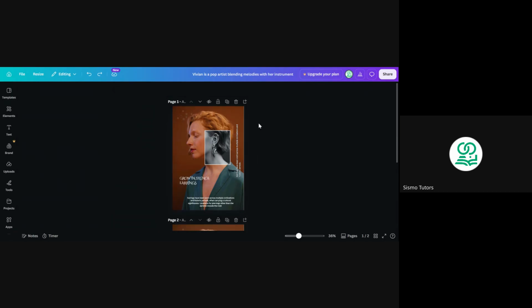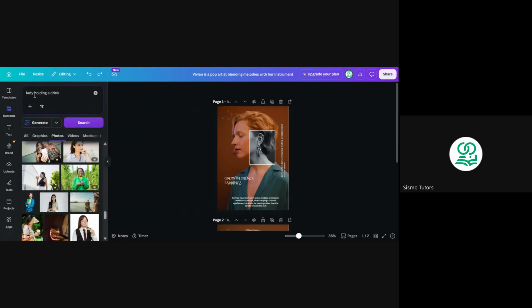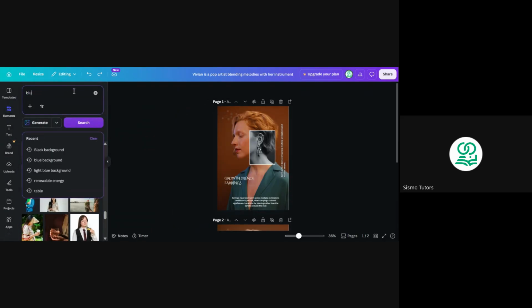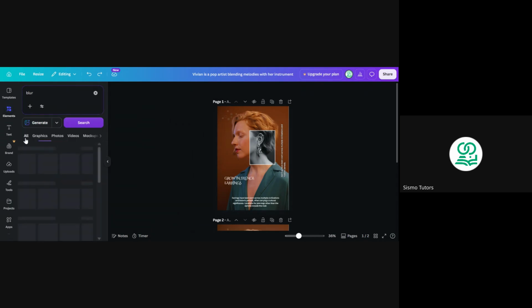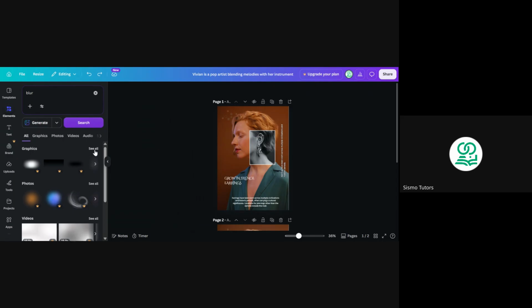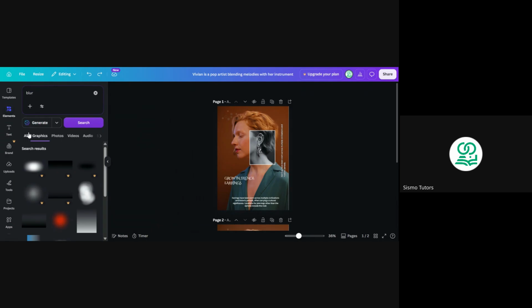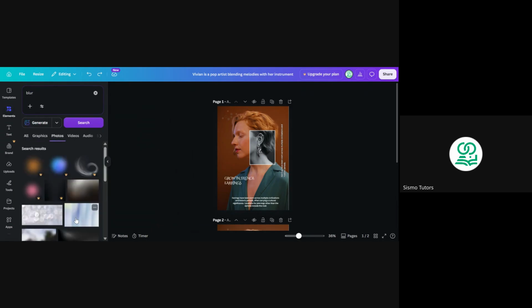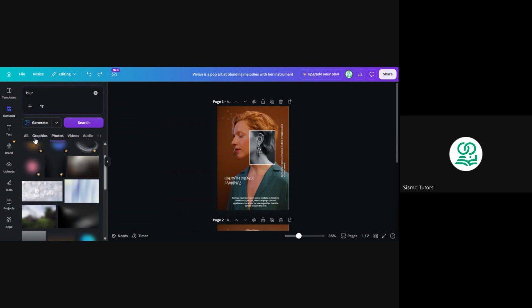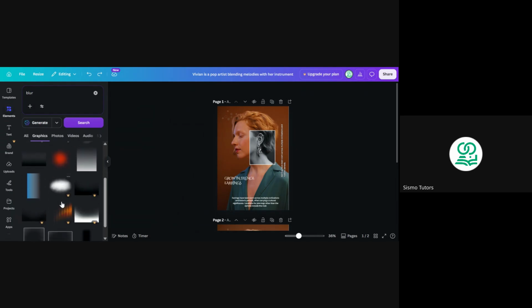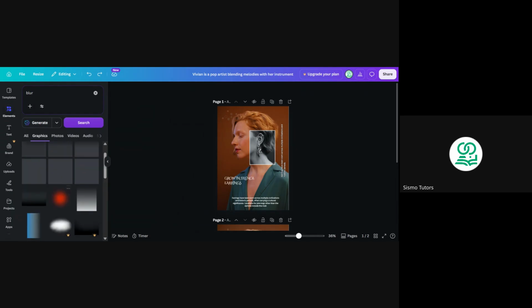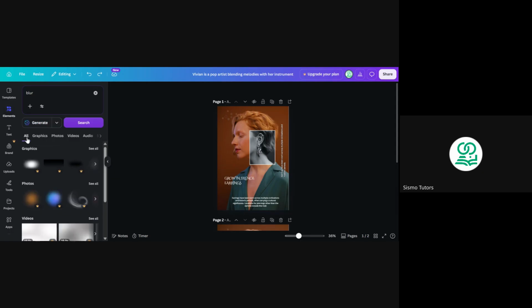Okay. So if you don't have time to search for the blur on the edit tab, you can simply go to the elements and search for blur on the elements. Search for blur on graphics or on photos. Once you add the blur, you reduce the transparency depending on the amount you want to add. You keep reducing the transparency of the blur depending on the level you want the blur to be.